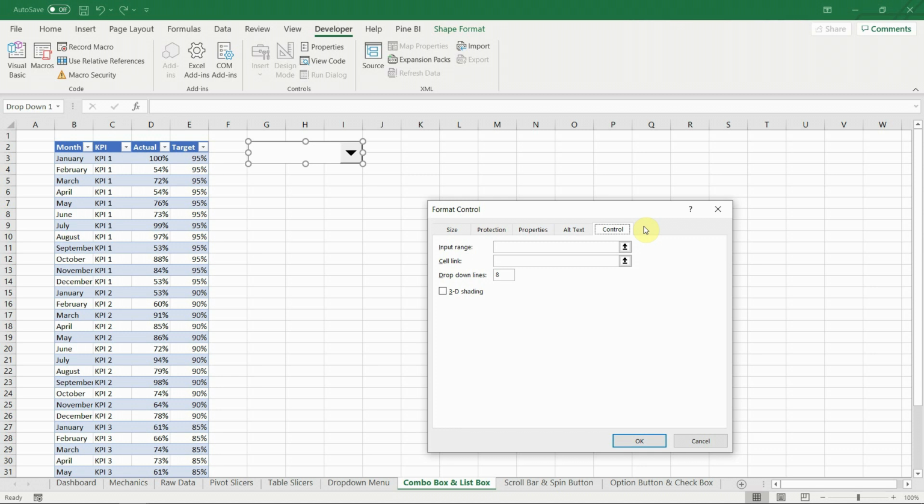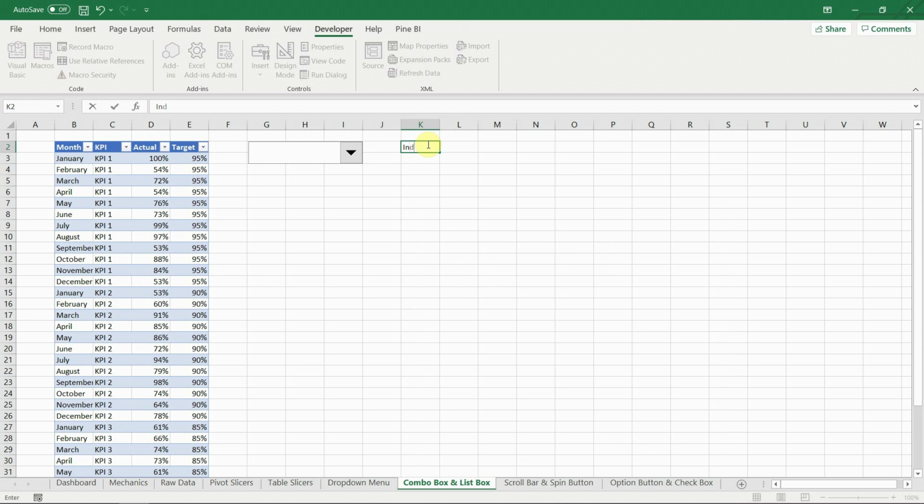The drop-down lines show the number of lines you want displayed when the down arrow is clicked. For example, if your list has 10 items, you can change the default number to 10 so that all of them are shown. If the number is less than the number of items in your list, a scroll bar is displayed. So let's create a dataset which will fit our combo box.